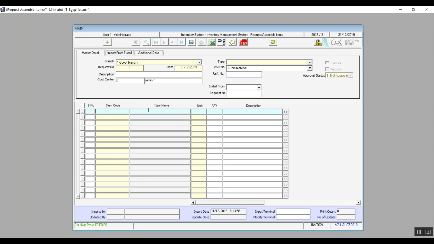In item code, you will hit F9 and select the item from the item list. The name and measurement unit are both automatic. Then in quantity, we will determine the quantity needed from the selected items to create the compound item. Description, and that's it. The second way to use the screen is using install from, but still you will need to actually enter the mandatory fields that we've mentioned, which are branch, request number, date, type, and warehouse number.